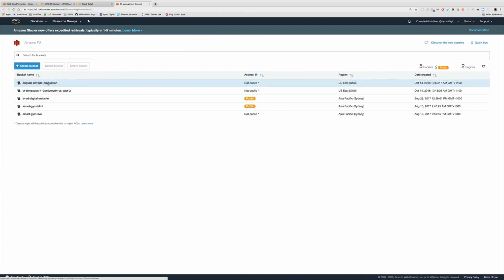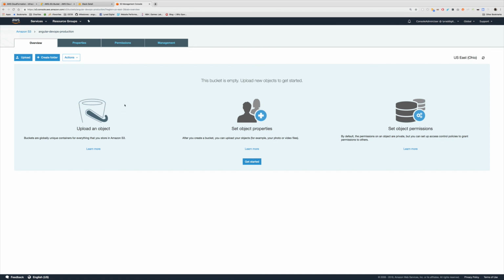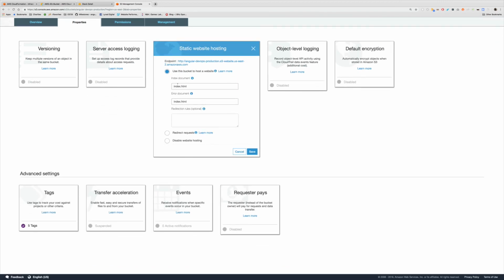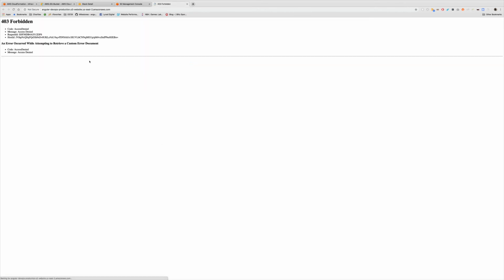Okay, so if I now click into here, we'll see there's no files in it because we haven't uploaded any files. But if I come over to properties, we'll see that website hosting will be configured here. So it's got a tick. If I click on it, you can see the index and the error document has been specified. And if I click on this, we actually get a 403, but that's okay at the moment.